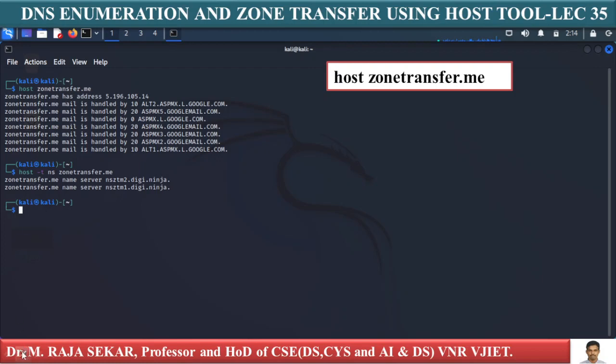zonetransfer.me. Just see here, what am I saying here? Just type host space zonetransfer.me. Once I run it, what is the host tool reporting? It is giving the IP address and also six entries.